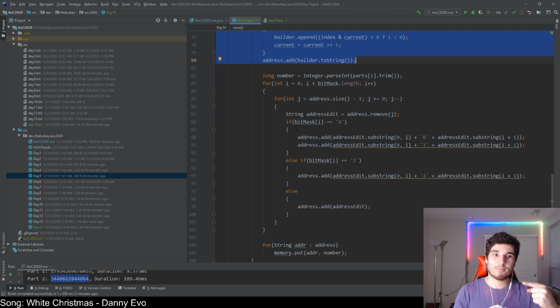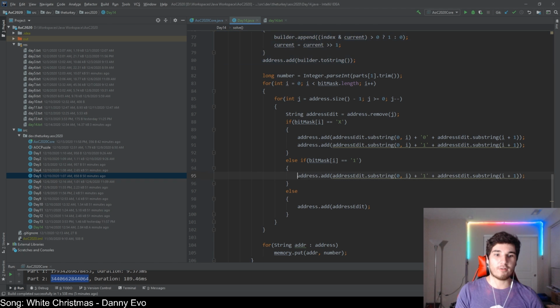So we take one out, and there's an X in the location. We then set the location at that memory address to a 0 on one and a 1 on the other, and we add them both back. That way, they're both going back in to satisfy that floating requirement. And then the other options are, if it's a 1 in that location, we just add the address back in, but with a 1 there instead of whatever it was. Otherwise, if it's 0, we just add it back as was.